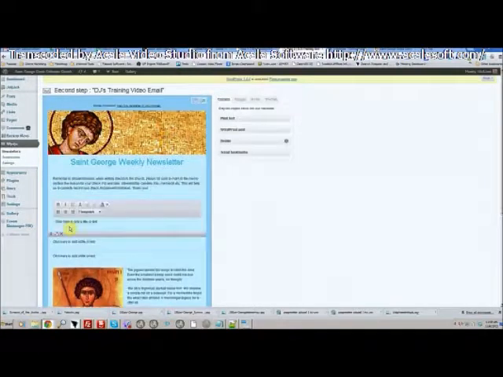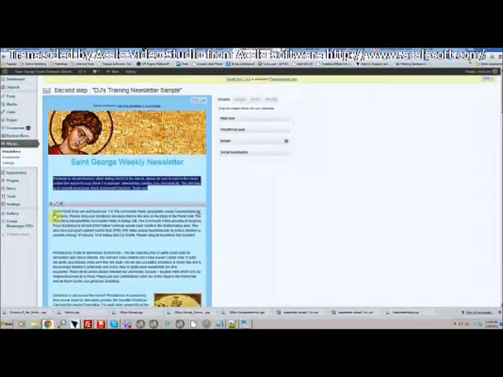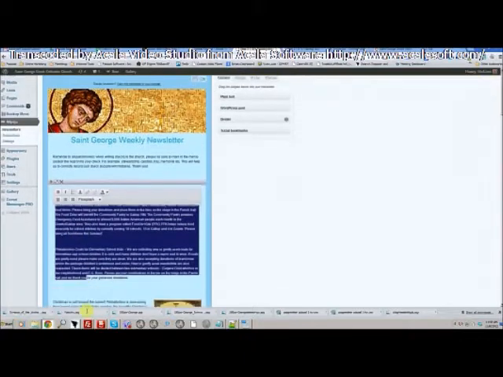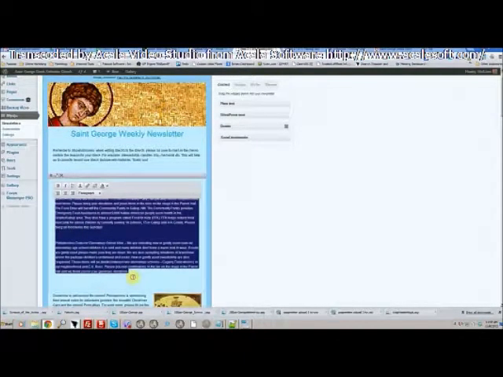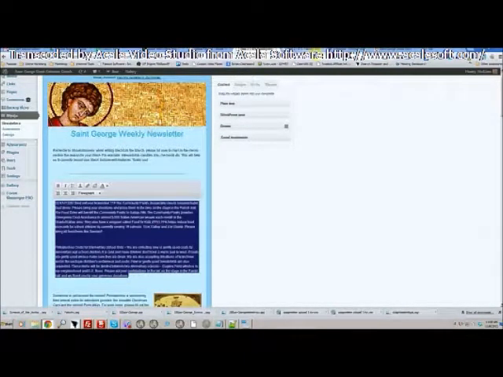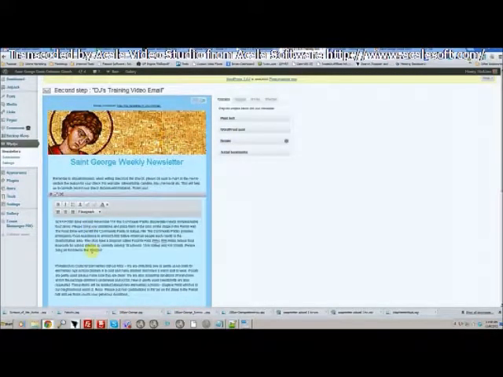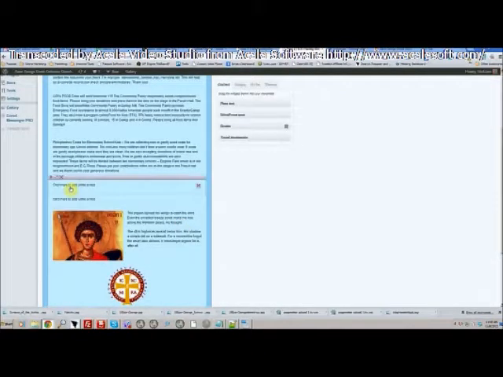Okay, and I'll click to my next text box, and you just continue this process until you have entered in all the newsletter information for that week. Next text box.